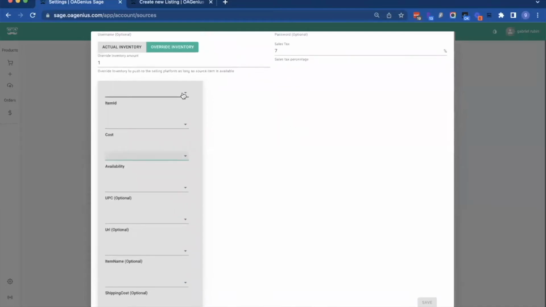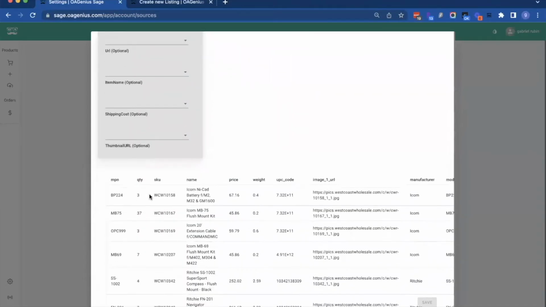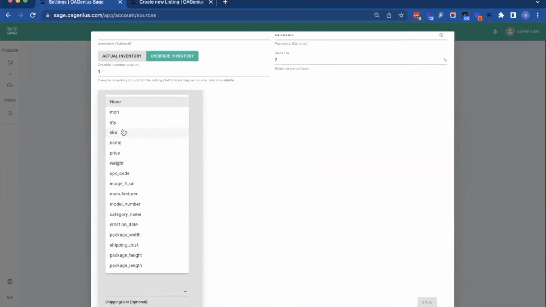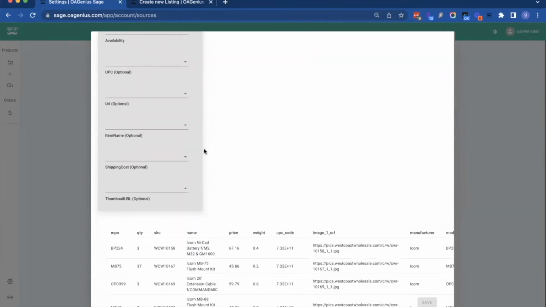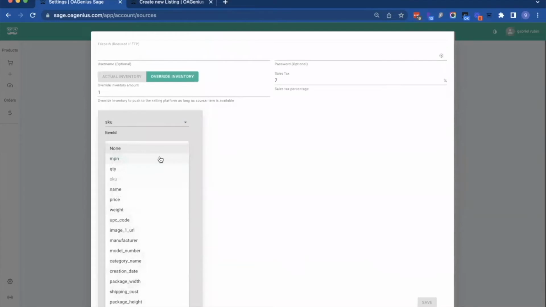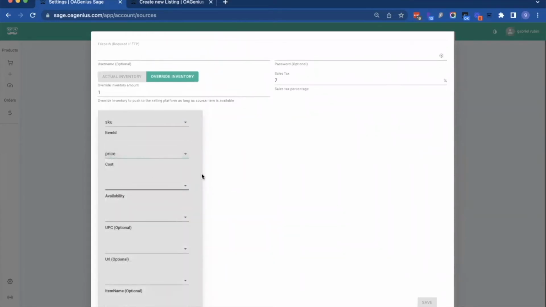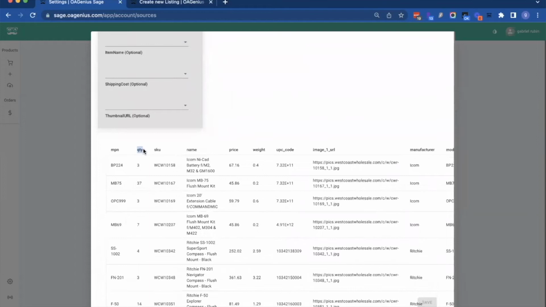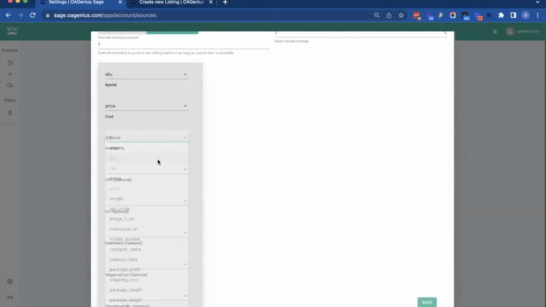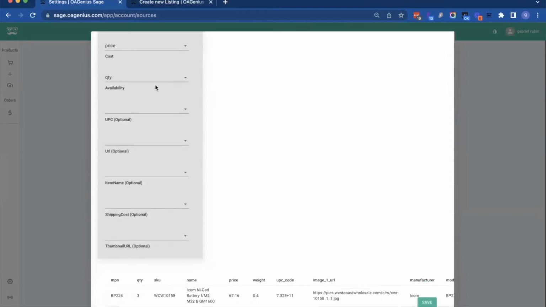So first, the item ID. That can typically be the SKU or the manufacturer's part number. For this example, we'll use the SKU. This is how you'll identify the product within our system. So the SKU is the item ID, so we'll choose SKU. The cost is known as price in this file, so we'll choose price. And last is availability. QTY is known for availability in this file, so we'll choose that. And then just as an example, we have all these different options.